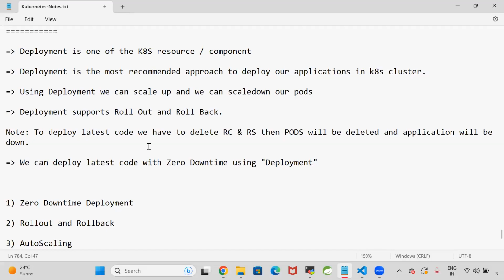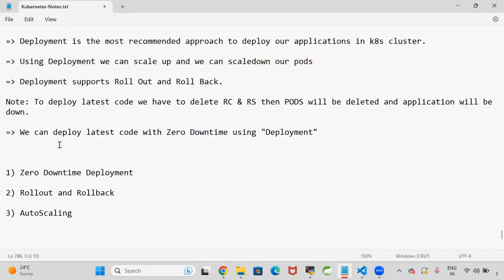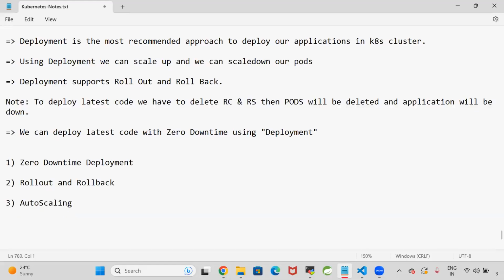So if you go for RC and RS, you need to stop your application to deploy the latest code, then the application will have downtime. If you want to deploy your application with zero downtime, meaning my project should not stop, then with deployment we can deploy our applications with zero downtime.